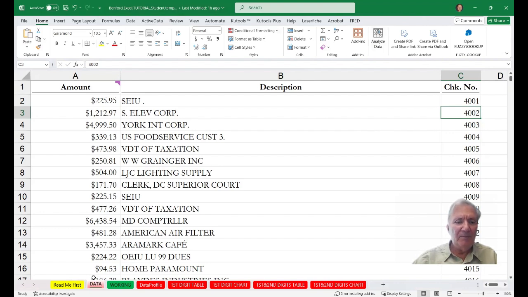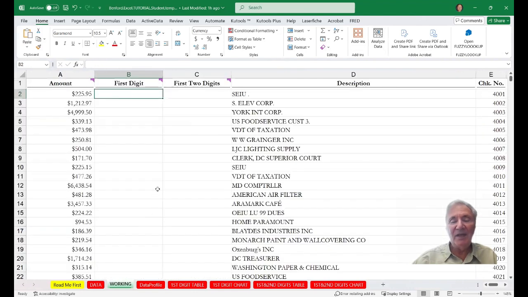Now, the reason I have this data label in red, that's to preserve the data in case when you're working on this data set you mess it up, you have preserved the original data set and you've copied over.